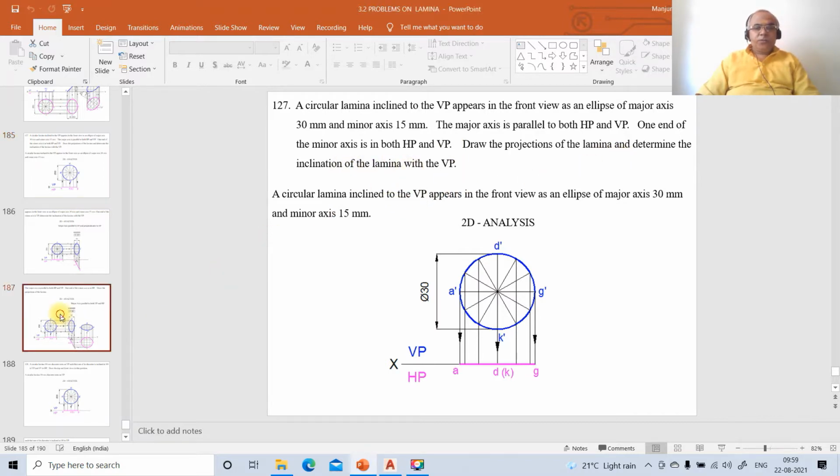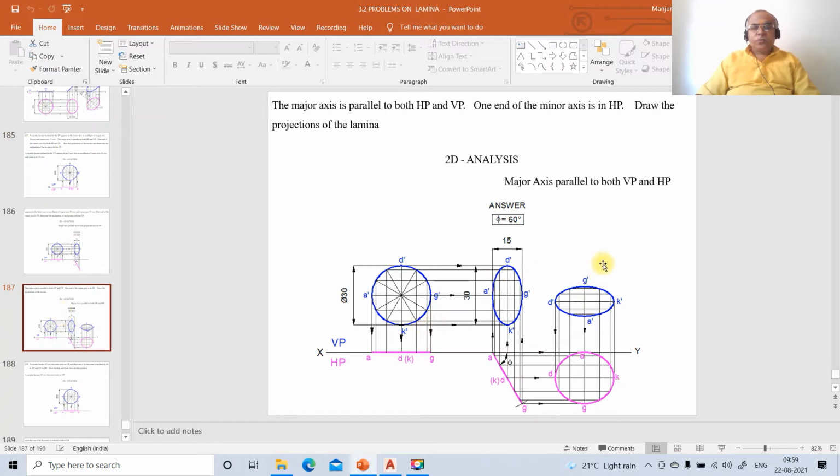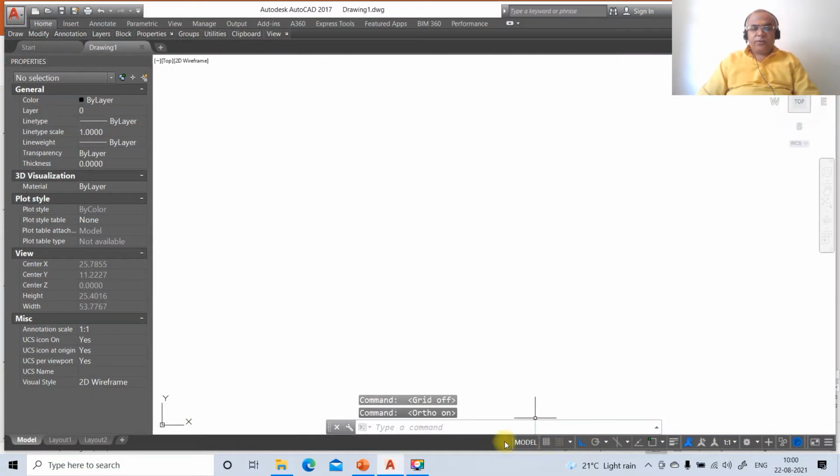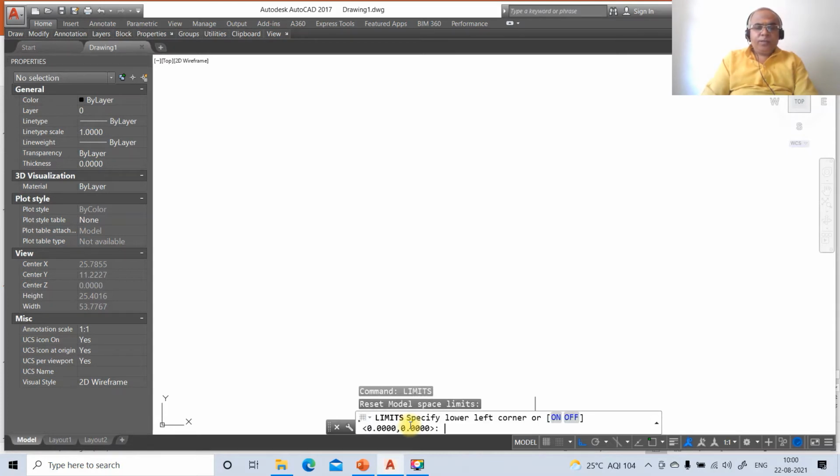So this is the solution. You have to draw this using AutoCAD software. First, go to the AutoCAD screen, switch off the grid mode and switch on the ortho mode. The command is limits. Specify lower left corner 0, 0, upper right corner 297, 210.